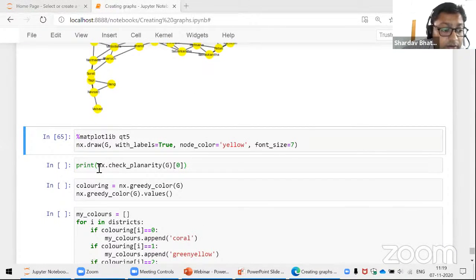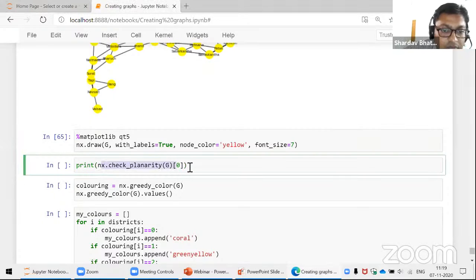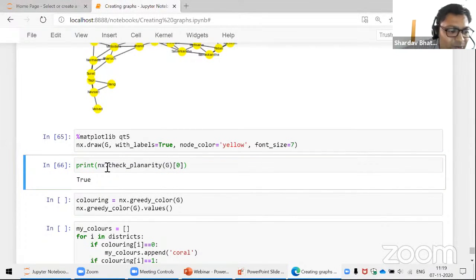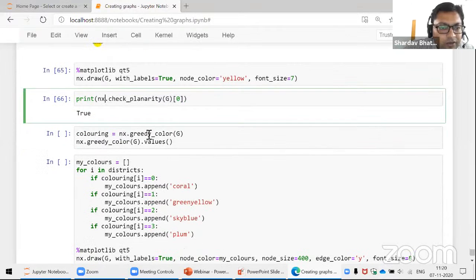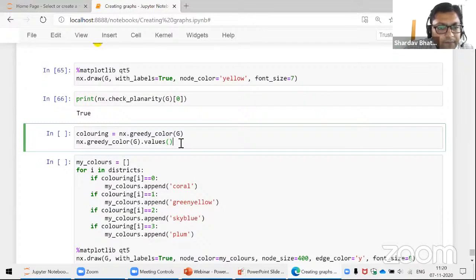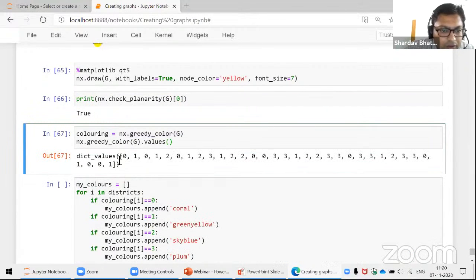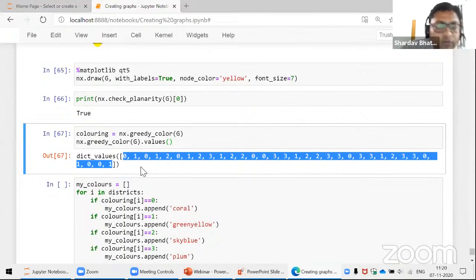Now let us check whether it is planar or not. For that, we have seen a function, check planarity. Yes, it's true. It's planar, and if it is planar, definitely we can draw it using only 4 colors. So our Gujarat can be colored in only 4 colors. For that, I'm again using the function greedy color, and these are the values of different colors. These are 33 different values corresponding to the 33 districts.